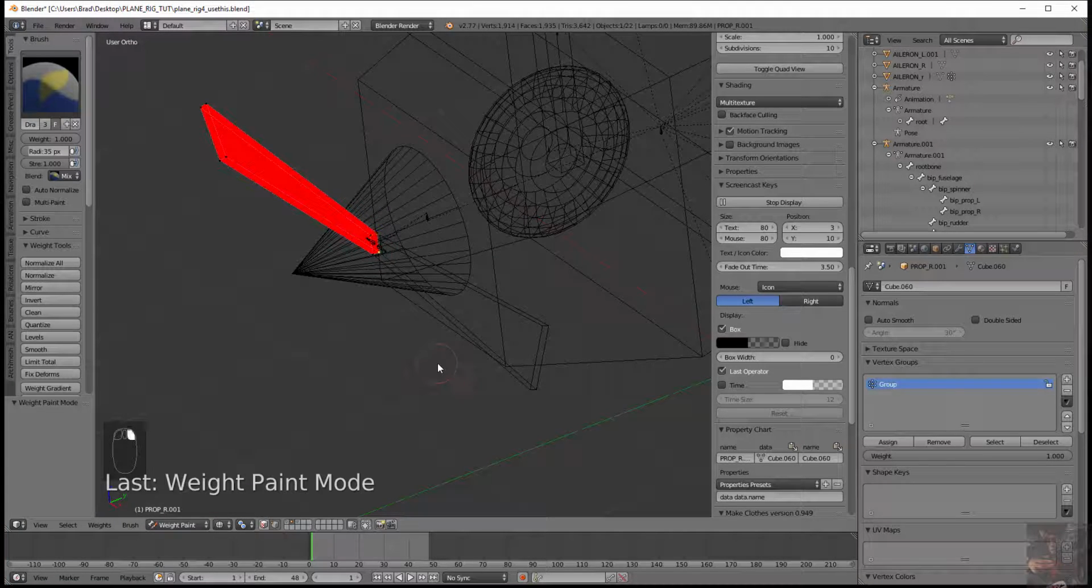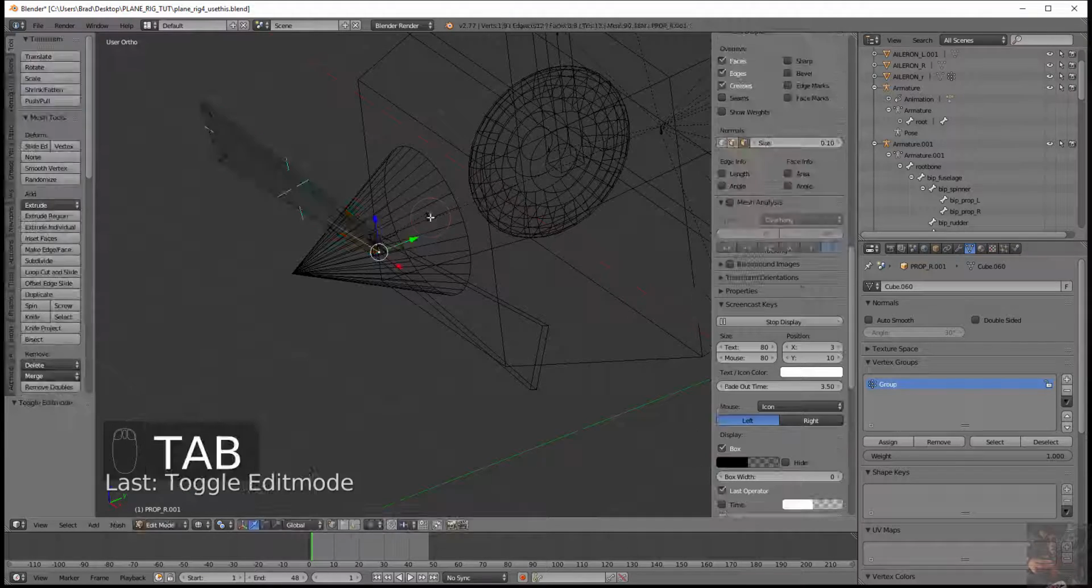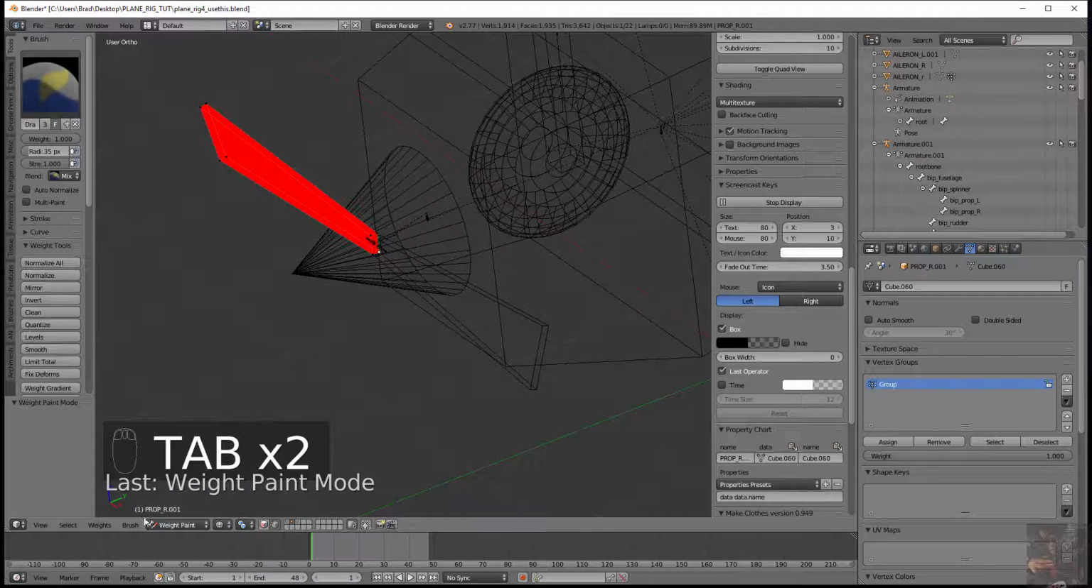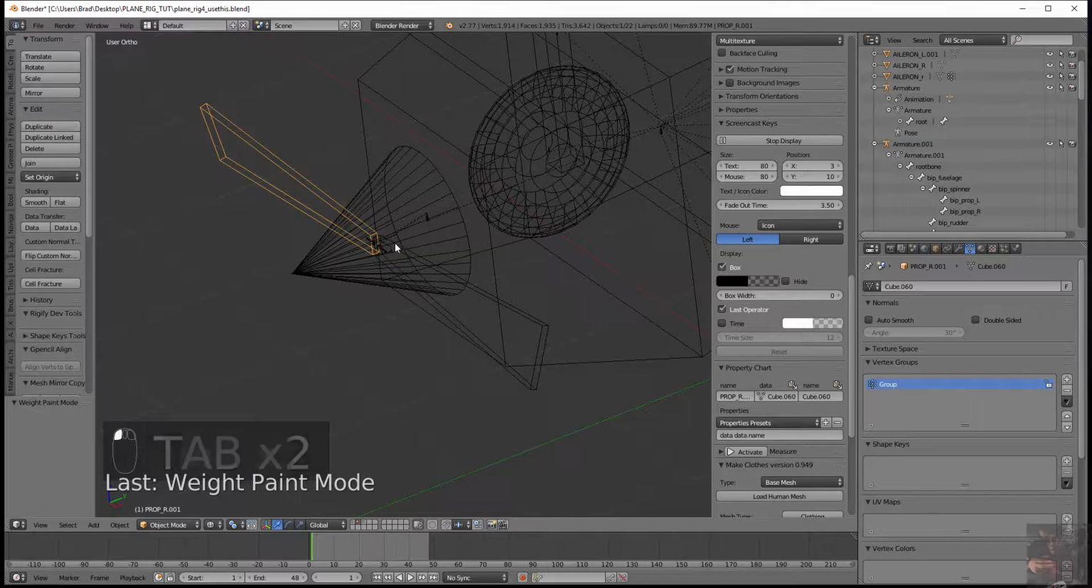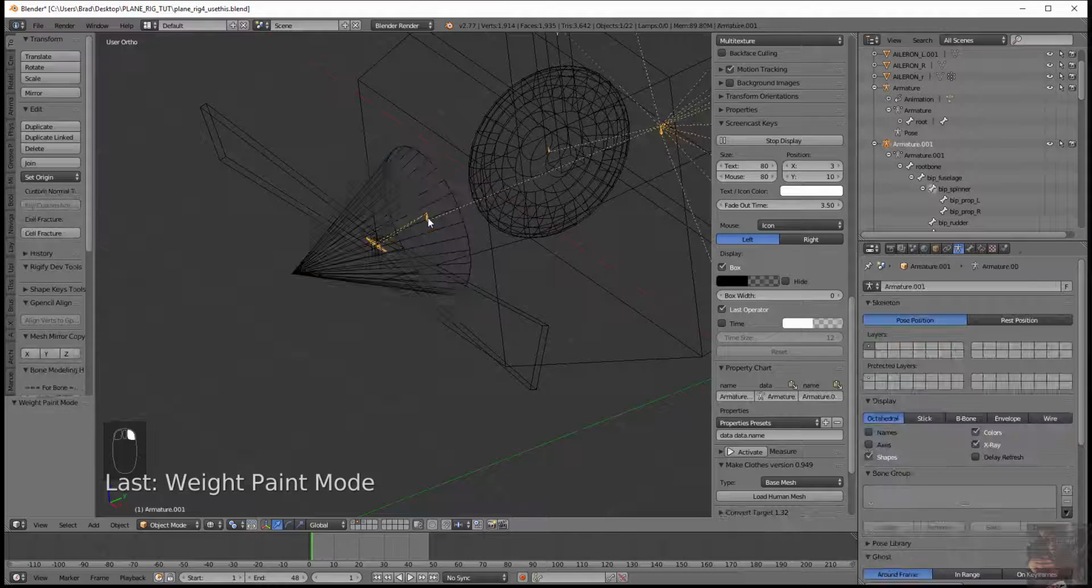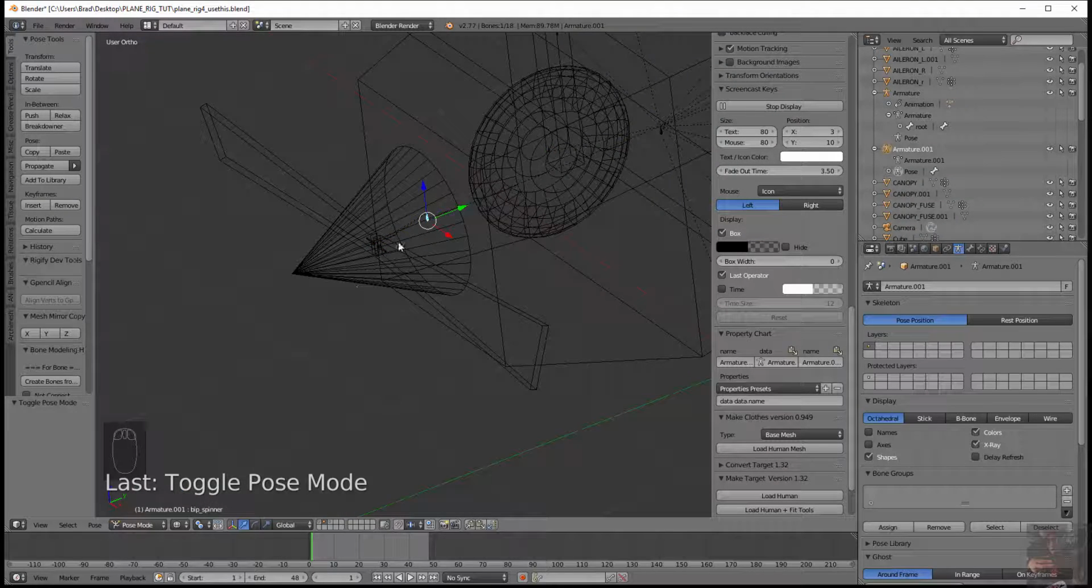I'm going to select these vertexes and I'm going to paint them red. So now it's completely red, and if I was to spin the prop again, come out of weight paint mode, select the spinner prop bone because it is controlling these two bones, rotate on the y-axis.